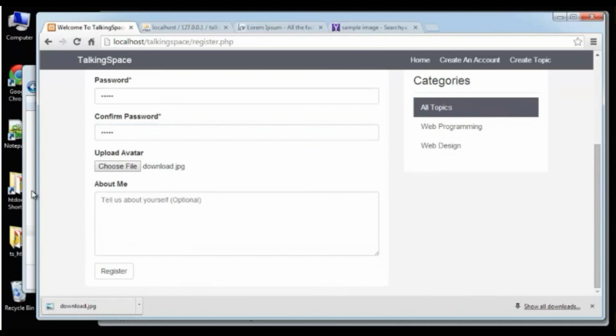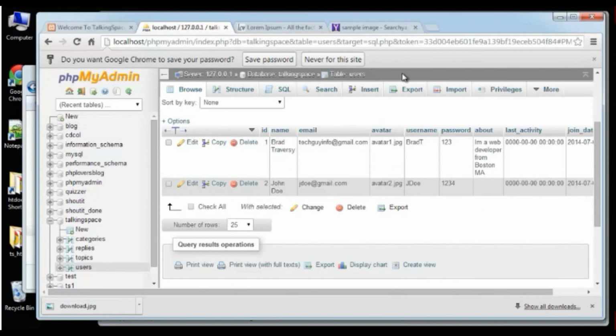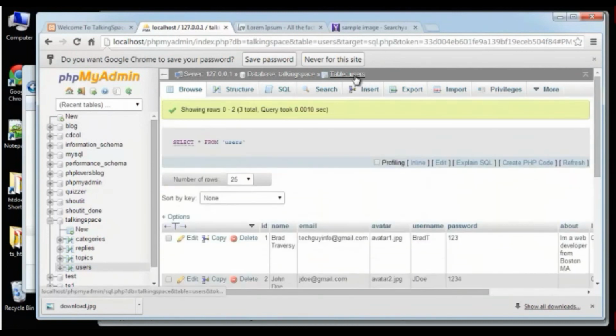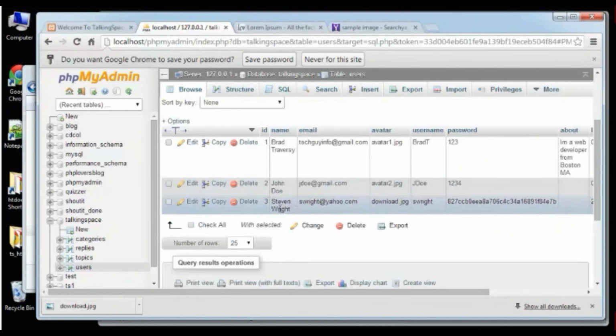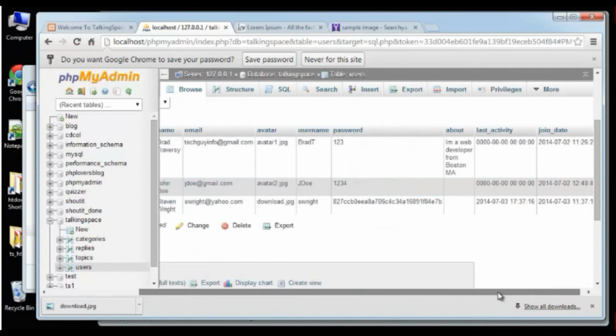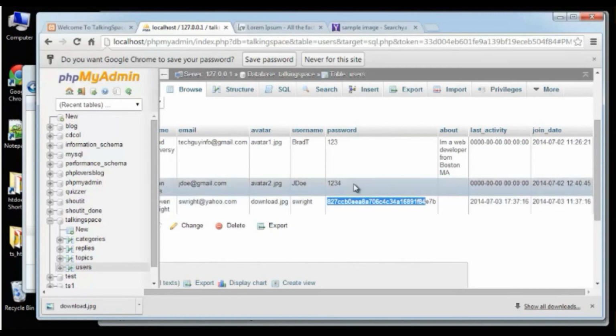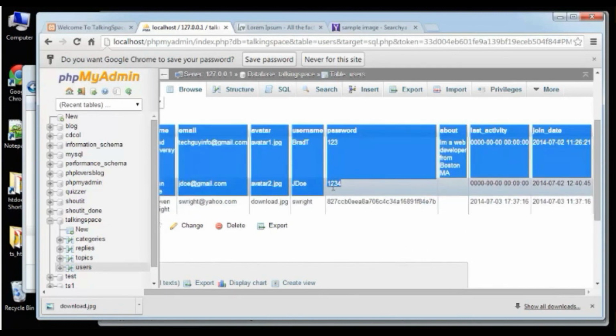Okay, and register. Alright, so looks like it worked out. It says you are registered, you can now log in. So let's just double check, make sure that Steven's here. Alright, so the users table, you can see we have Steven Wright, his email, avatar, username, and now you can see the password is now encrypted because we used that MD5 function. So you definitely want to do that. You do not want to store passwords like this.